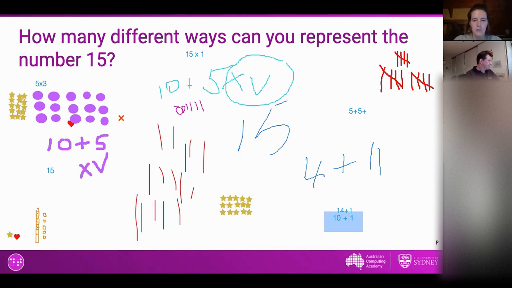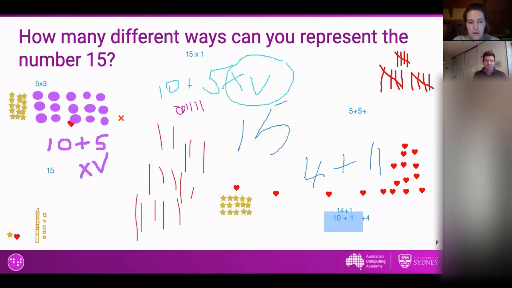So some of these are obviously better for some purposes than others. If we just wanted to count 15, if we were going to count them dot by dot, you can represent it, but it's quite a long way if you're going to draw everywhere. Roman numerals is a bit more compact. You can represent it in only two characters. Binary takes four. So they've all got their different uses and purposes.